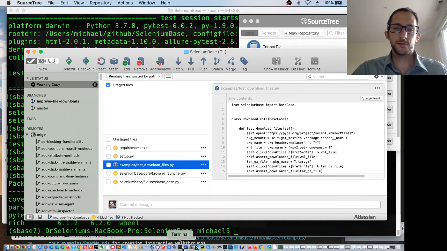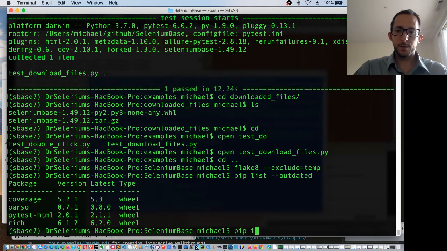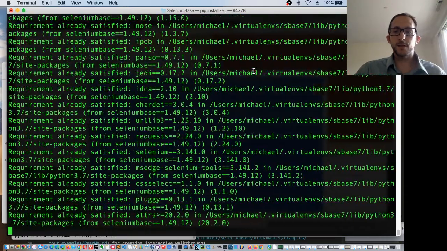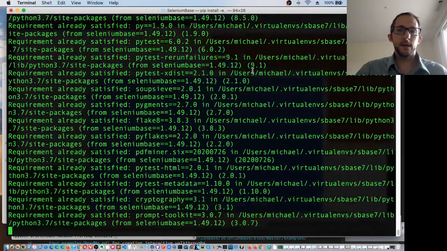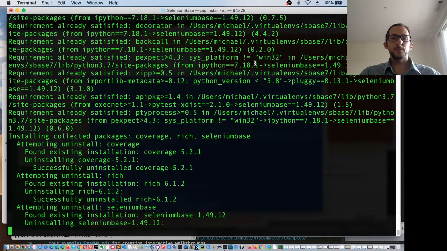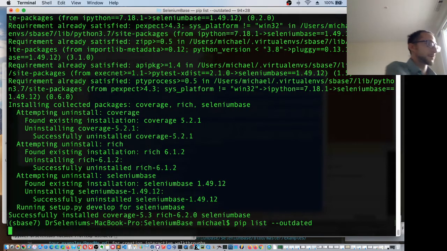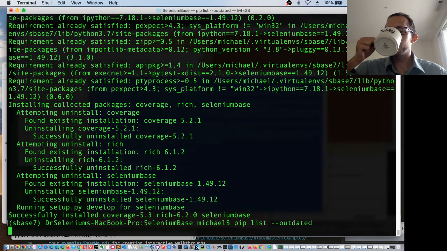And first thing I want to do is, since I've already made these changes, I can do pip install -e . which will basically install the updated dependencies. And then if I run pip list --outdated again, I should see fewer outdated dependencies. Just going to have a quick drink of tea while that happens.